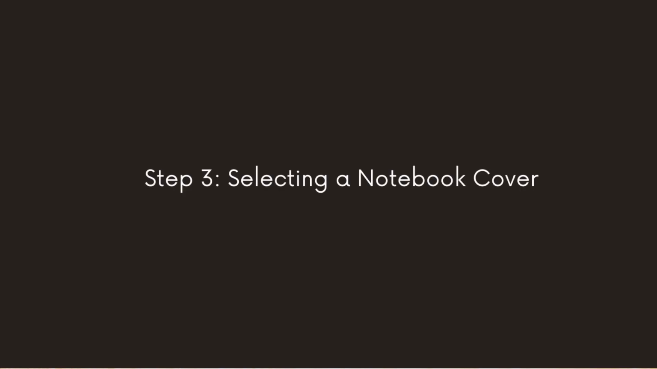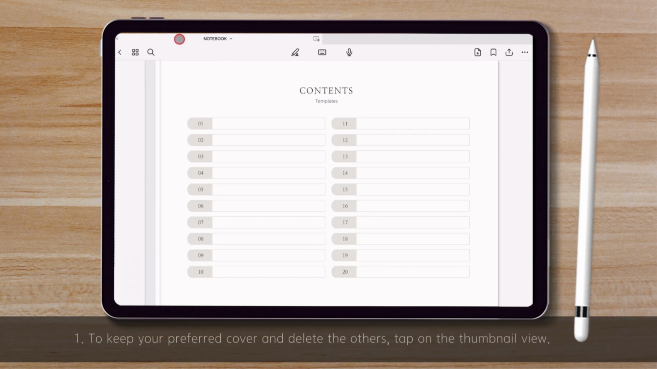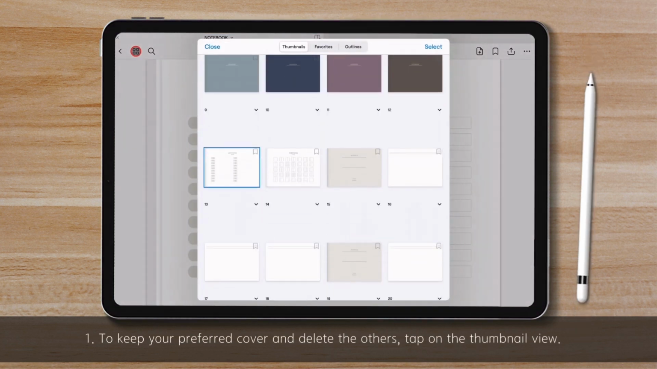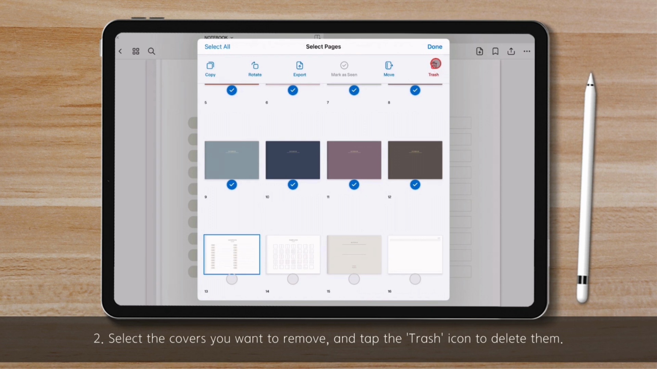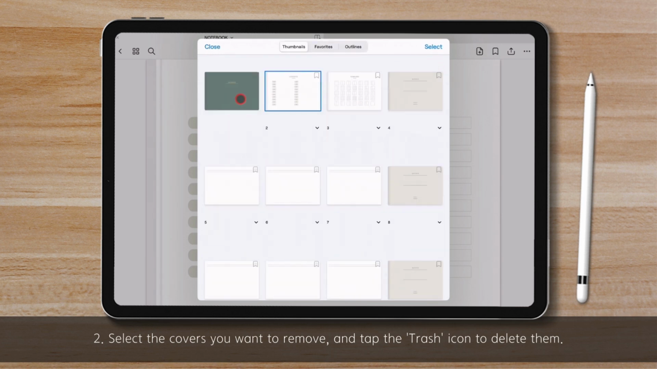Step 3. Selecting a notebook cover. 1. To keep your preferred cover and delete the others, tap on the thumbnail view. 2. Select the covers you want to remove and tap the trash icon to delete them.